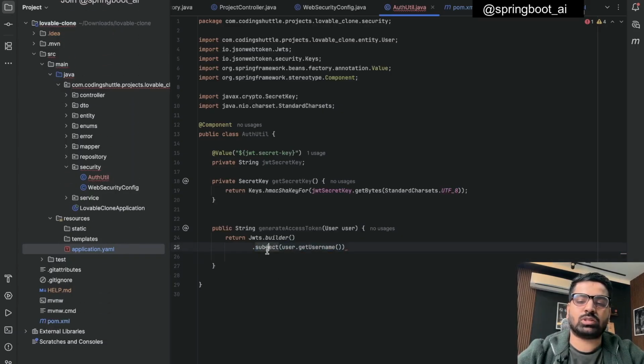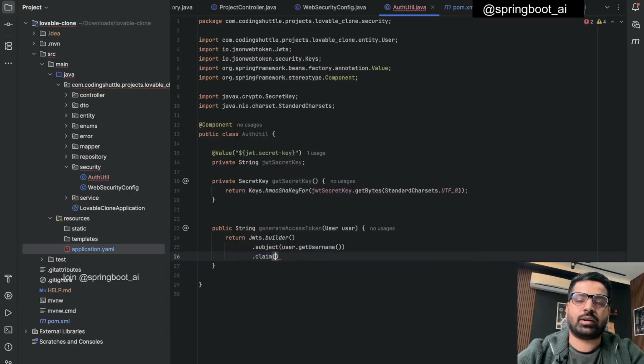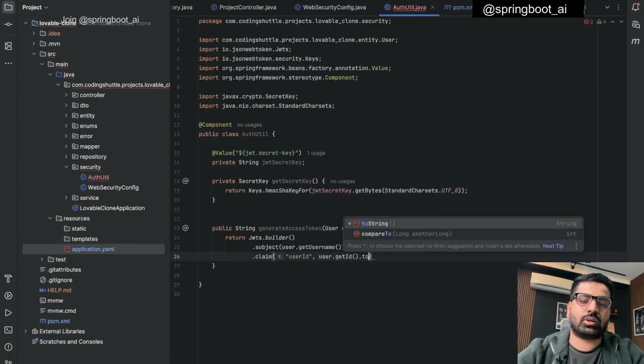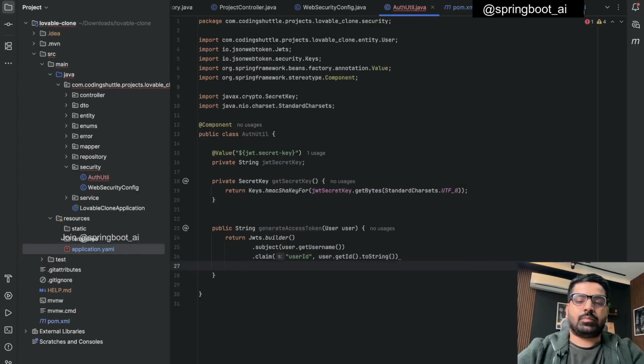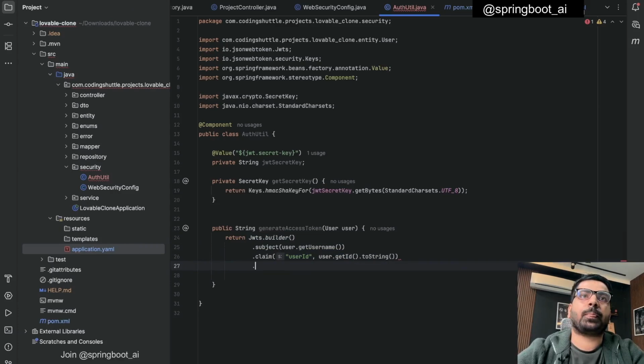You can also ignore the subject, and you can provide all the other things in other claims. So for example, I can provide another claim. For example, let's say this could be the user ID. So for the user ID, I can just say user.getId().toString(). It's a good idea to convert your IDs into string whenever you are providing those inside your JWTs, instead of just providing long values here.